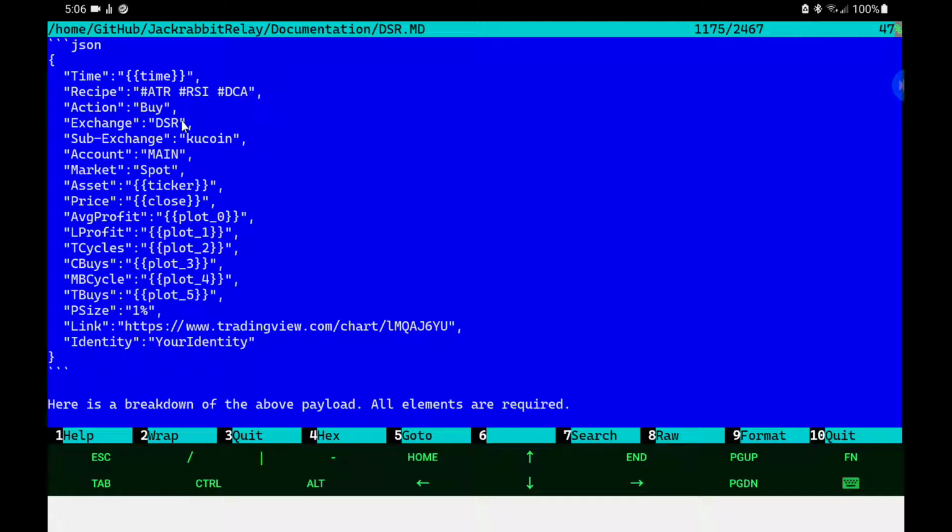But now let's get to the real heart of this. Exchange DSR. Migrating the DSR from the standalone version to the relay version required some serious changes. Those changes required the overlay of a virtual exchange. So you see, the DSR is acting as an exchange, and the reference needed sub-exchange is actually going to be the true exchange that you're going to direct this payload to. The DSR is an intermediary effect that reads this payload and converts the information into a proper Jackrabbit relay payload.